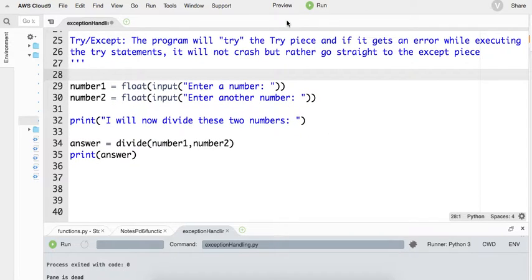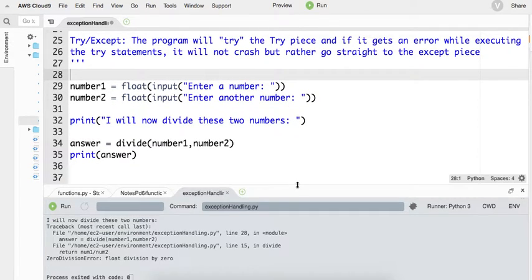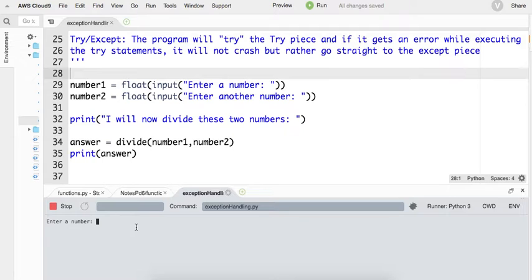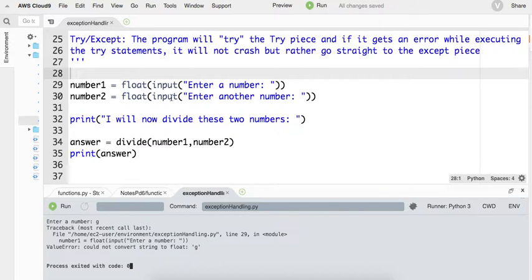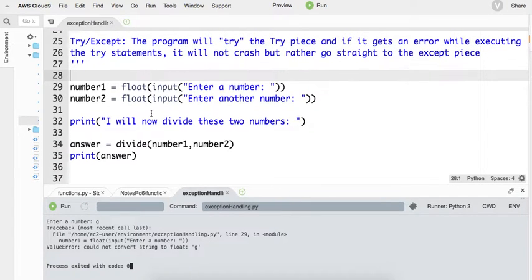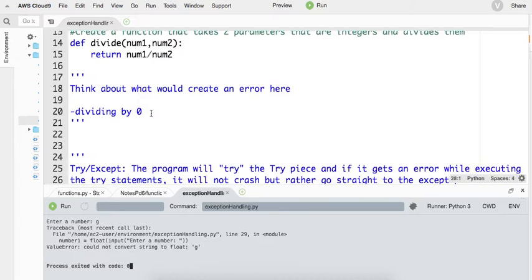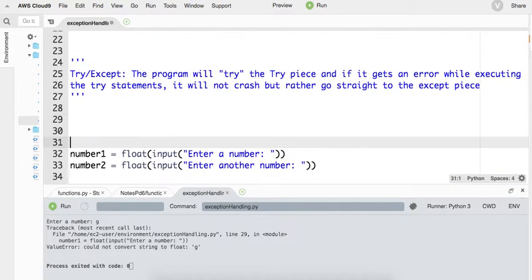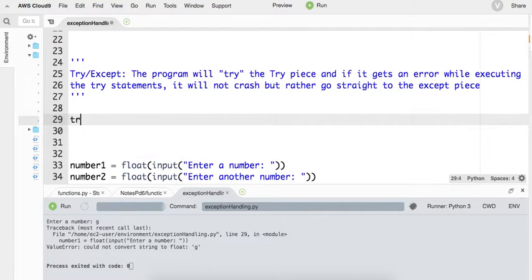Also, I didn't show you guys that there's actually more situations where we could get errors. So for example, if I run this and the user, you say enter a number and I try to enter G, what's gonna happen is it's gonna cause an error because the computer doesn't know what to do with the letter G. It can't turn that into a float. So what we want to do is make use of our try keyword.